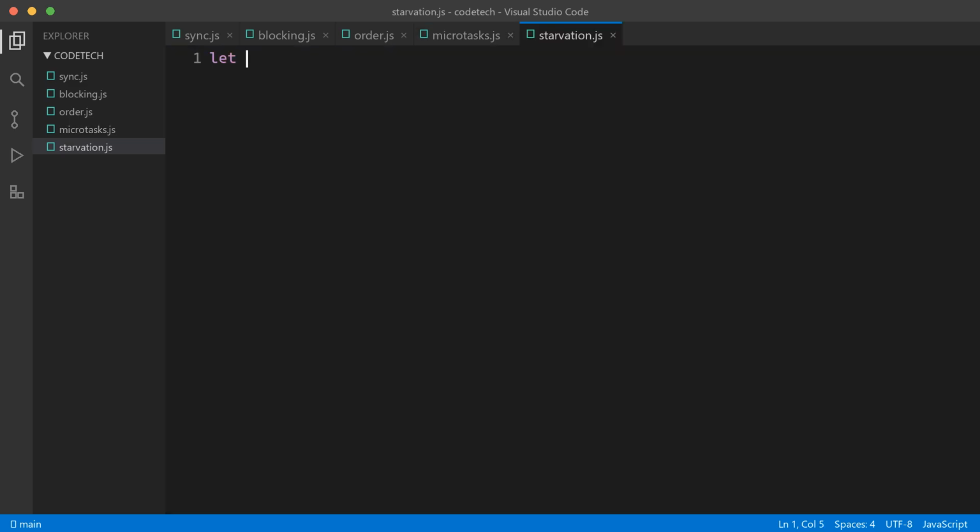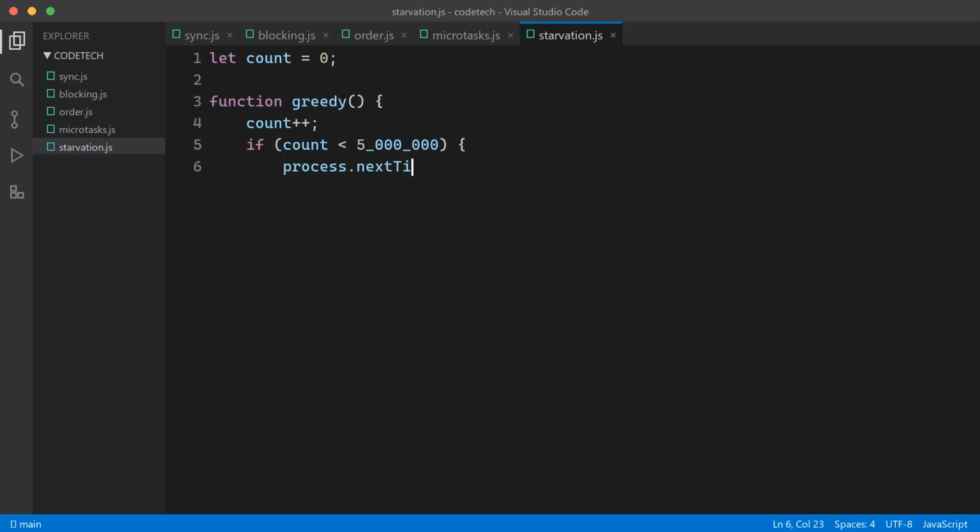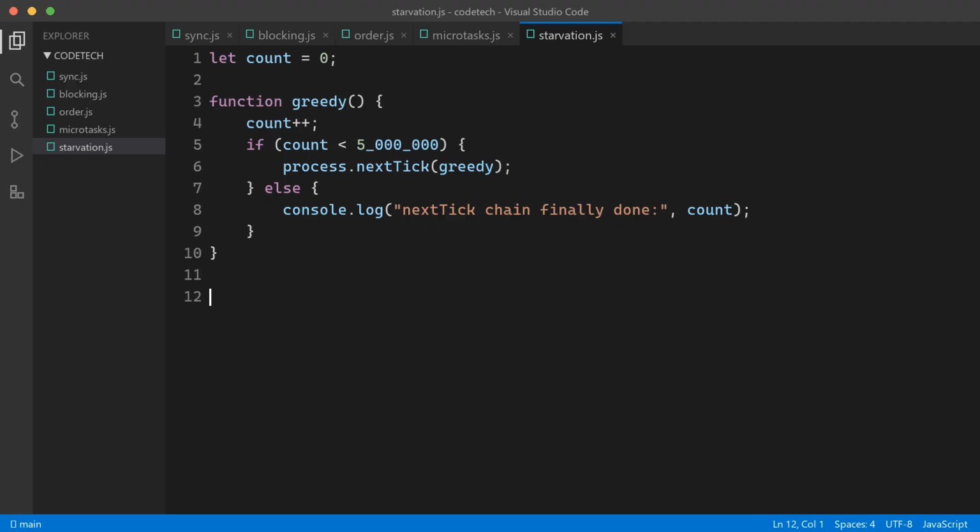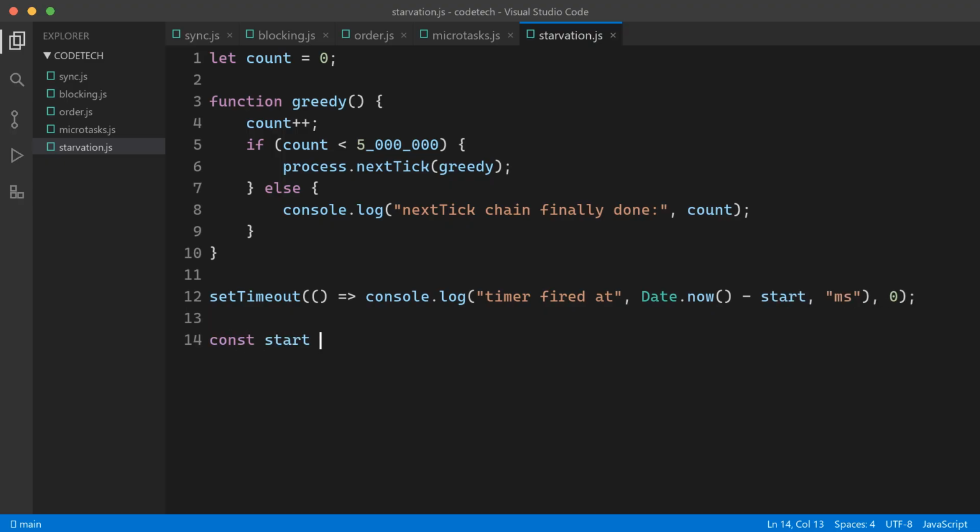But wait, if the microtask queue drains completely before the loop can move, what happens if it never empties? You can probably smell the danger already. Let's commit this crime too. New file, starvation.js. A function called greedy that counts up and schedules itself again with nextTick 5 million times. And the victim, a completely innocent setTimeout with delay 0 that just wants to report when it actually ran. We start the clock, we light the fuse with one nextTick, and every one of those 5 million callbacks will cut in line ahead of our timer. Let's run it.